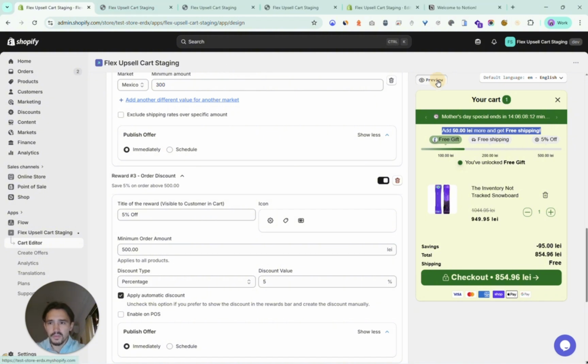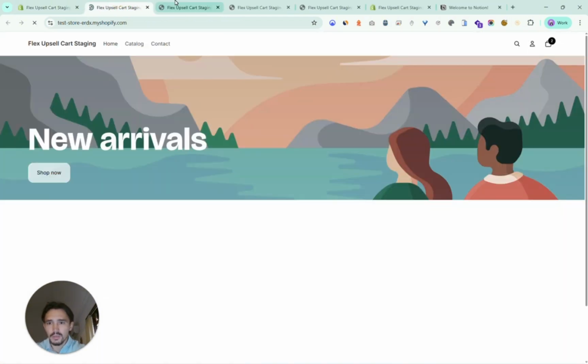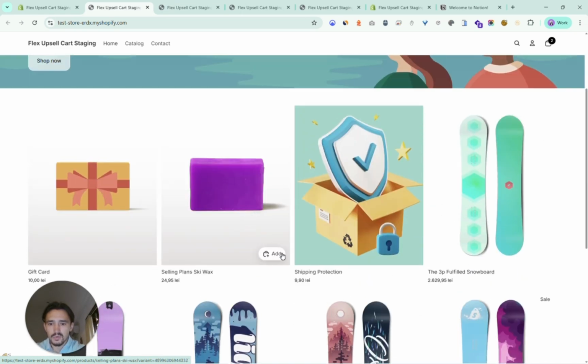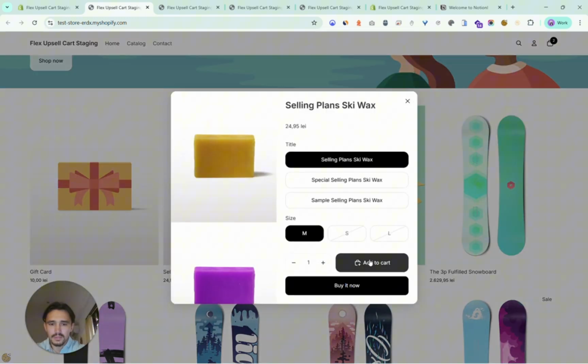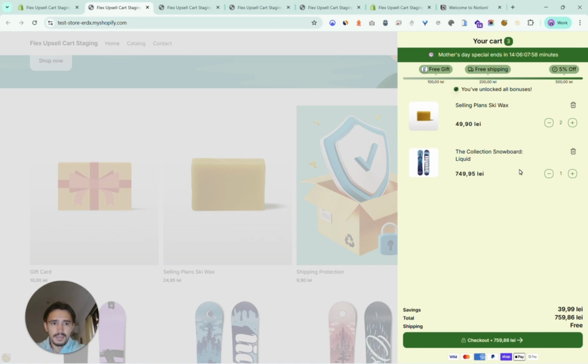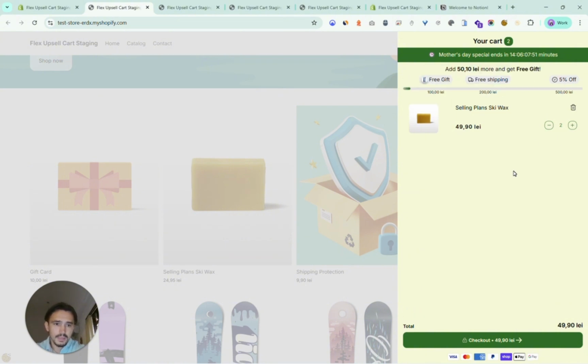Now we can click on the preview and we can see how this will look. And we can just add this product. Click on add, and we can add to cart. And here you can see that we have unlocked all the rewards. And if we remove a product, then it will show us add 50 more and get the free gift.